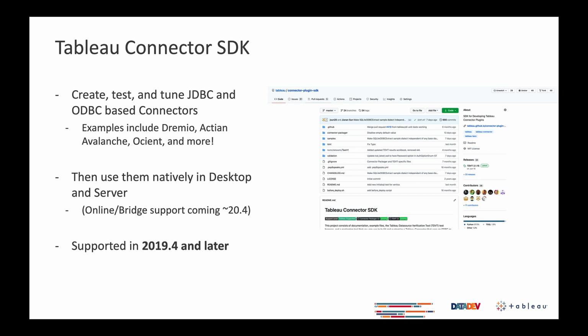So, turning back from the experience, let's talk about what makes up the SDK. The Tableau Connector SDK, which is publicly available on our GitHub page, lets you create, test, and crucially tune JDBC and ODBC based connectors. To tie things together, right now this doesn't support any sort of web data source. Web data source is fantastic for the Hyper API, but if you have a JDBC or ODBC based data source, the connector SDK could be the perfect fit for solving any data access needs that your customers might have.